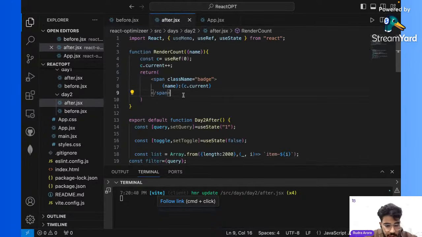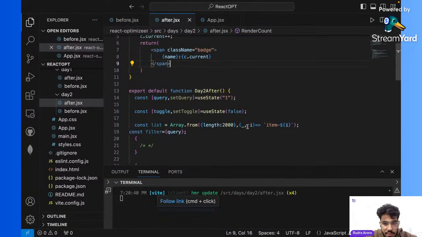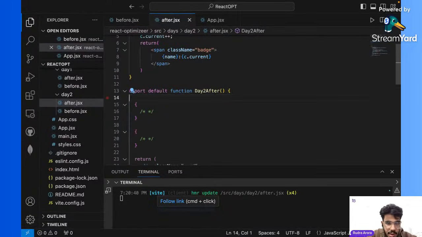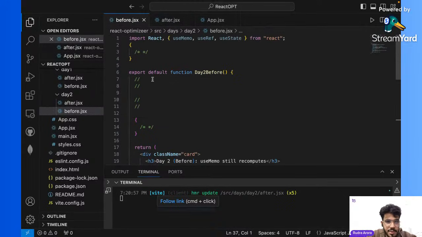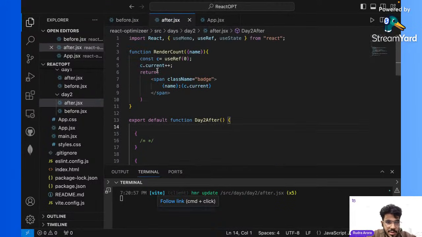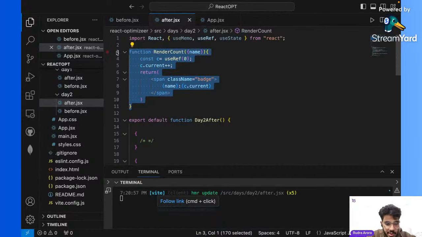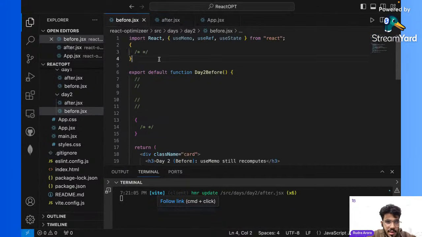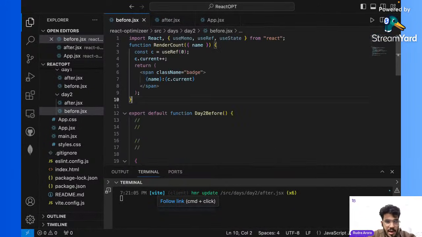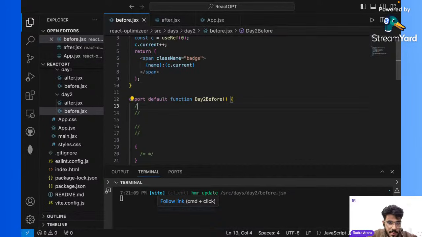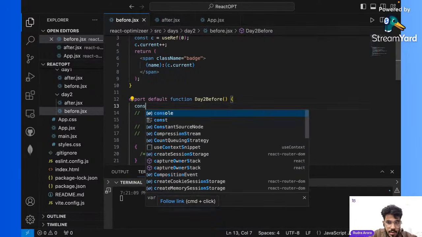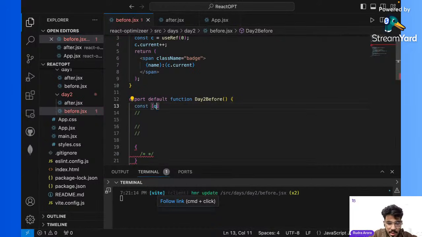We wrote something which is of no use here, so this should be in the before section. You can just copy paste from here. I started in the wrong folder, the after folder. You can write const query.